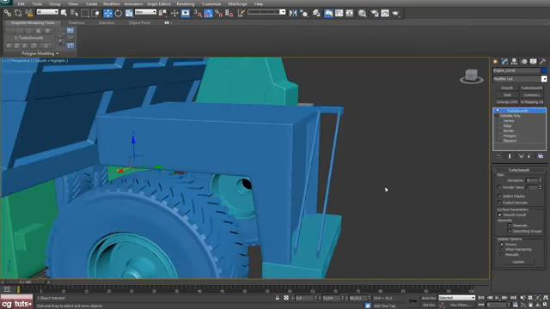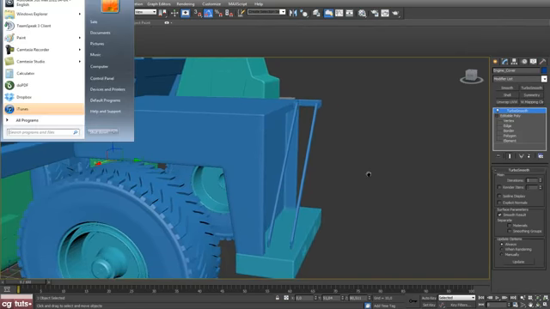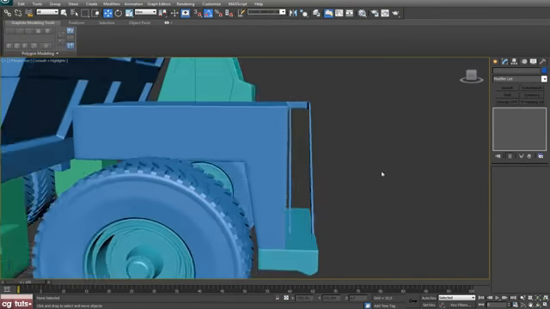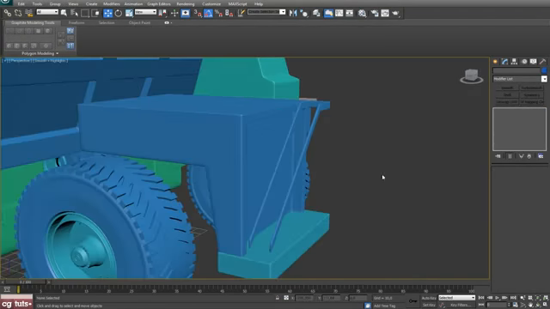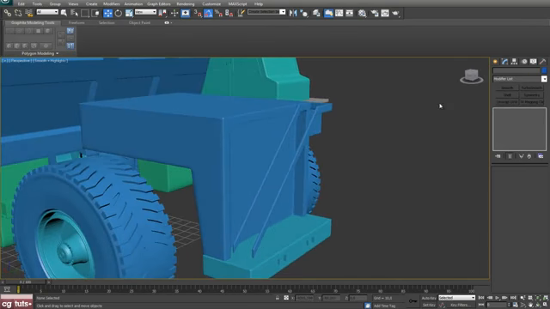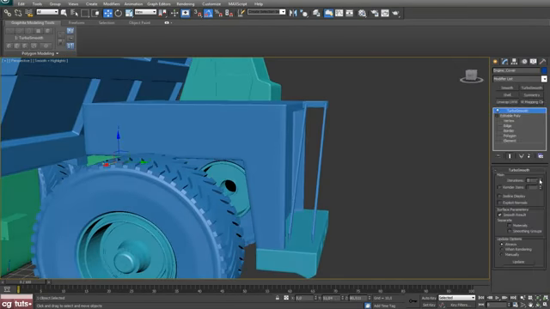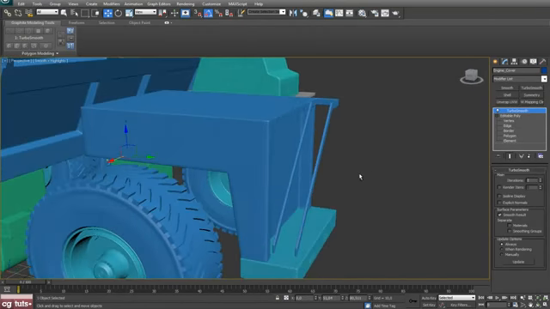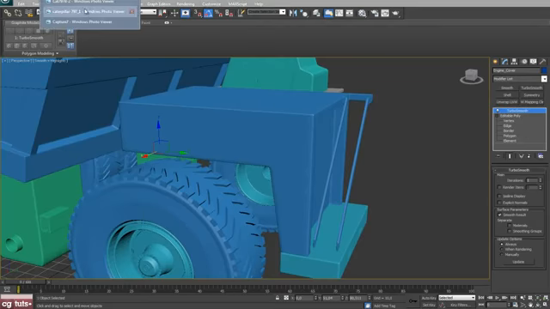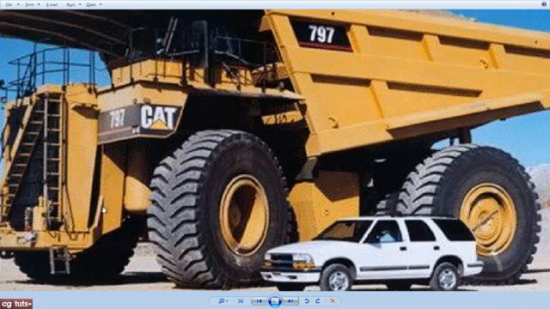Let's see now. Okay, that looks decent. We will add one more iteration of turbo smooth later. That looks okay. Now we will make this part here.